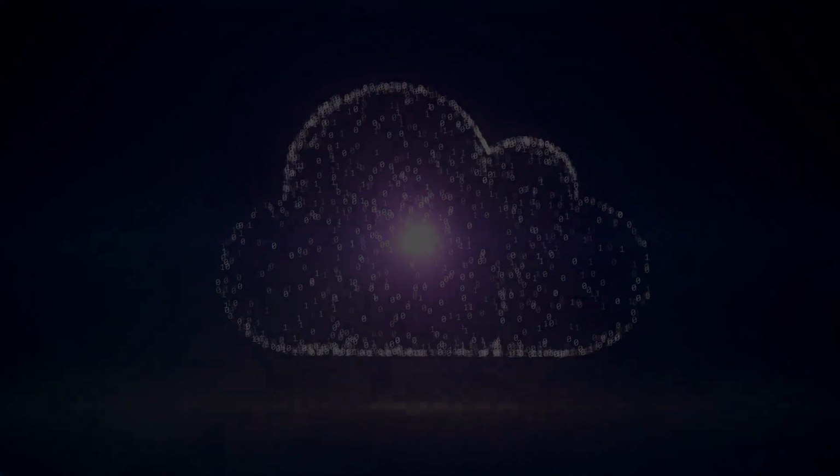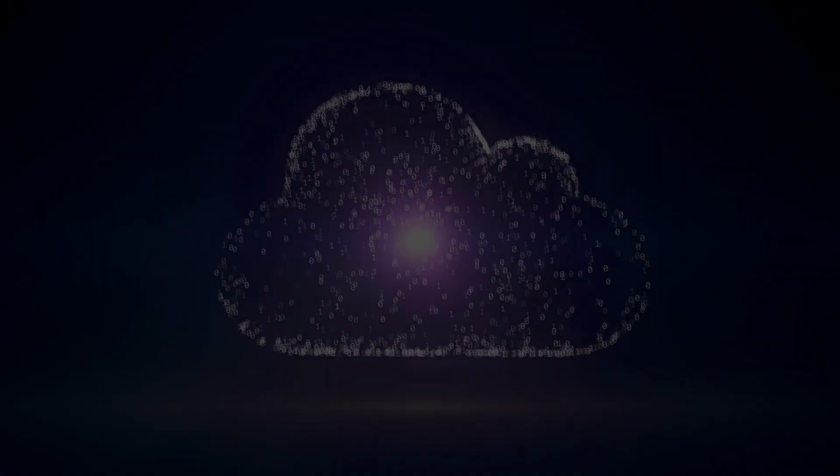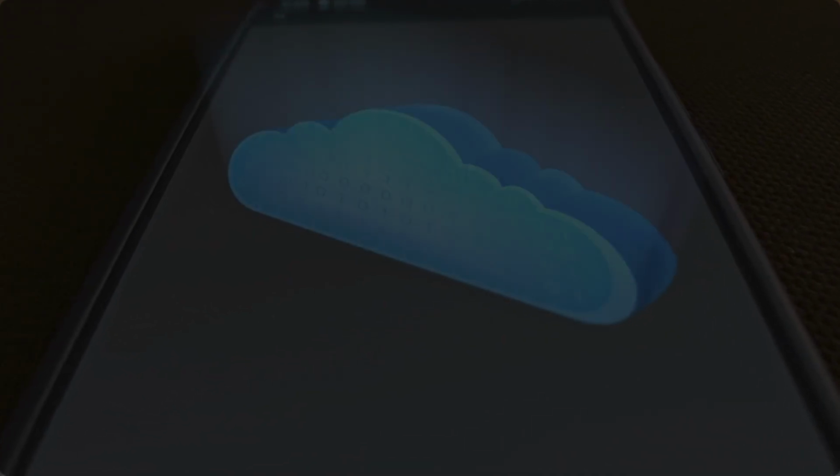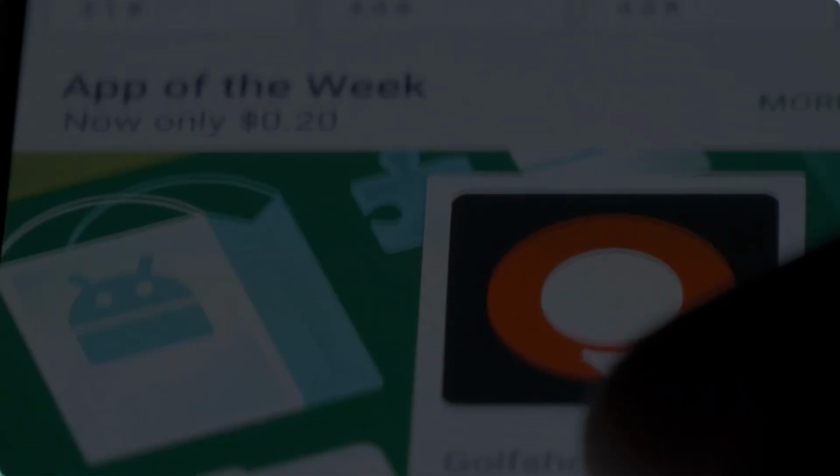Today, I'm going to show you how to keep all your iCloud photos safe before canceling your iCloud subscription. A lot of people worry about losing their pictures when they downgrade or cancel. But don't worry, if you follow these steps, you won't lose a single memory.